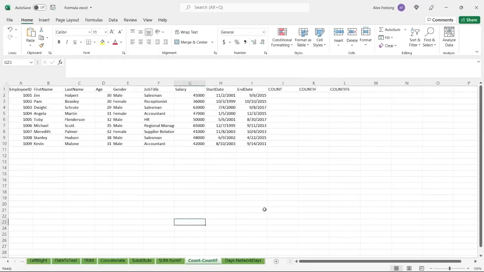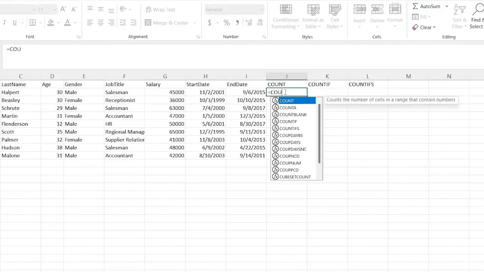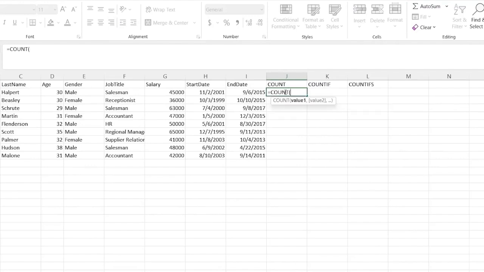Almost the exact same thing for this COUNT. I'm not going to go super in depth into this one. I'll just kind of show you, because COUNT and SUM are kind of on the same level of difficulty. They're both pretty beginner. This is just going to give you a count of how many cells are there.